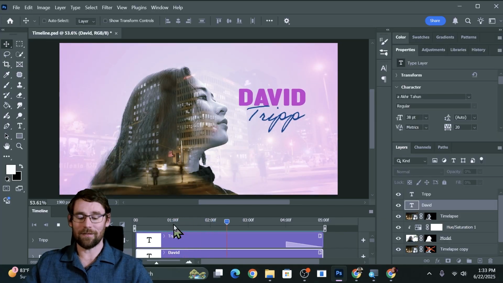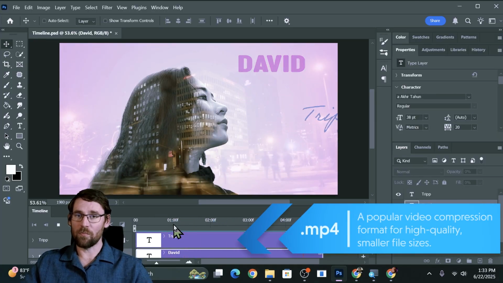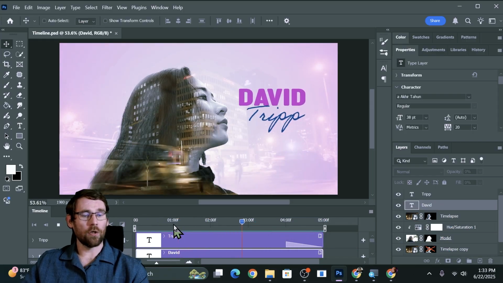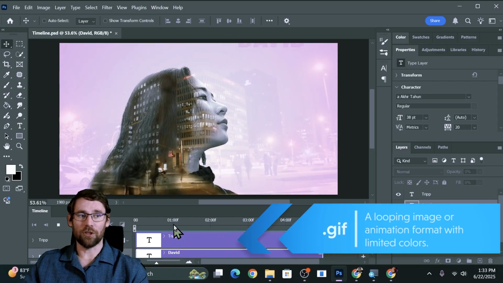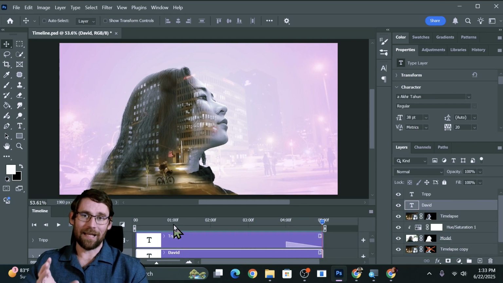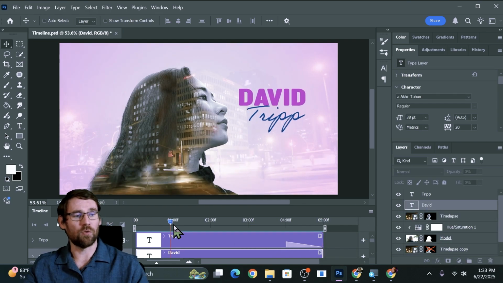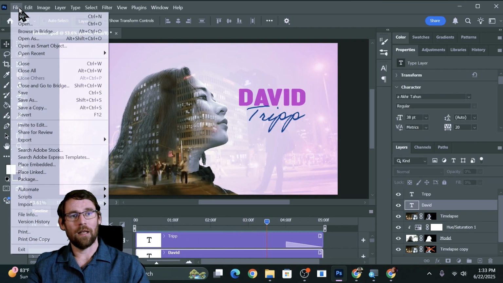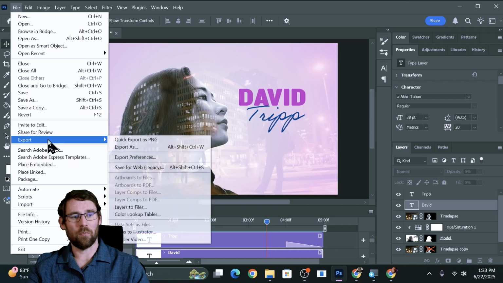You can create an MP4, which is the most common video type and one that I would recommend using. Or you can create a GIF file, however you say it. And that will kind of create a flat image that will continue to move. So up at the top, I want you to hit File, and go down towards Export.